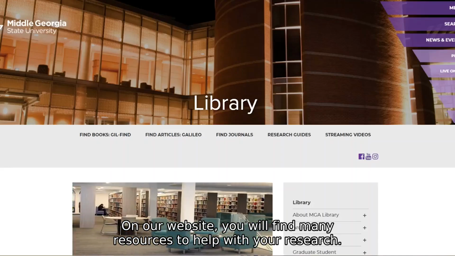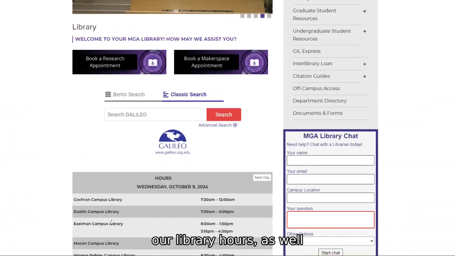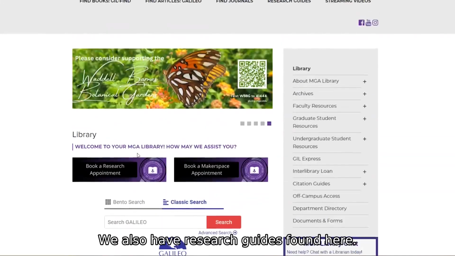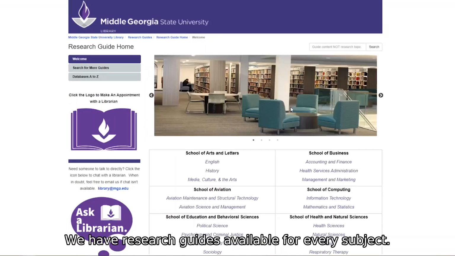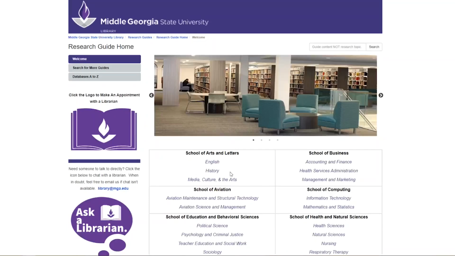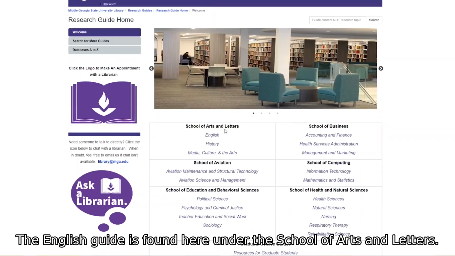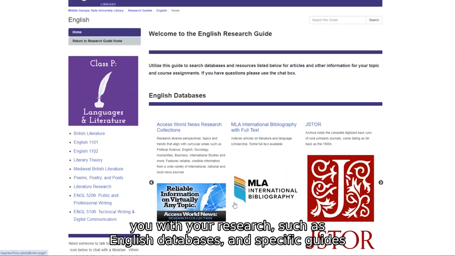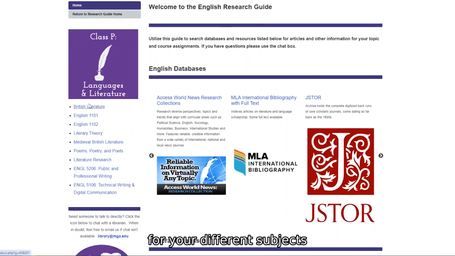On our website, you will find many resources to help with your research. If you scroll down the page, you will see our chat service, our library hours, as well as buttons to make research appointments with librarians. We also have research guides found here. We have research guides available for every subject. All of our guides are arranged by subjects. The English guide is found here under the School of Arts and Letters. These guides are created and maintained by MGA librarians and offer information to help you with your research, such as English databases and specific guides for your different subjects in English.